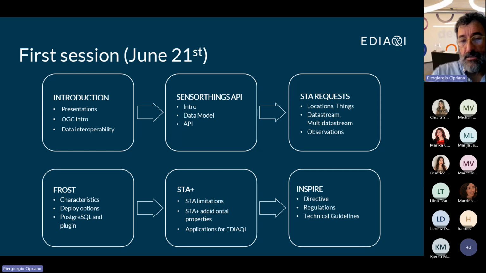We concluded this first session looking at what the European INSPIRE Directive is asking for when talking about dynamic data, in particular for monitoring facilities and for environmental dynamic data like air quality.